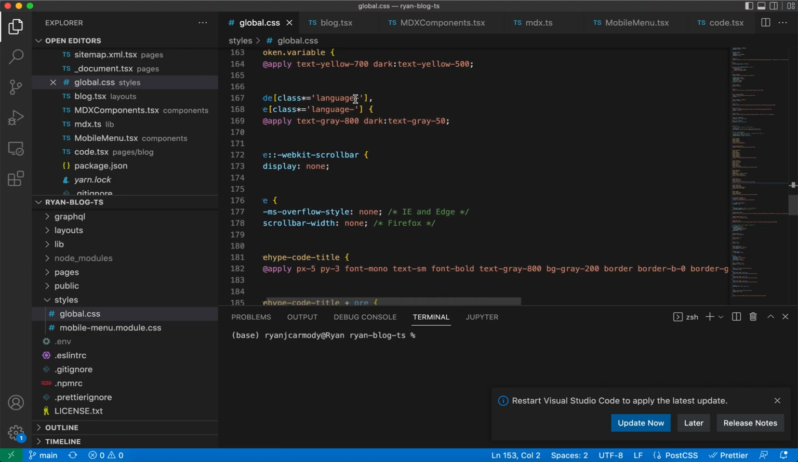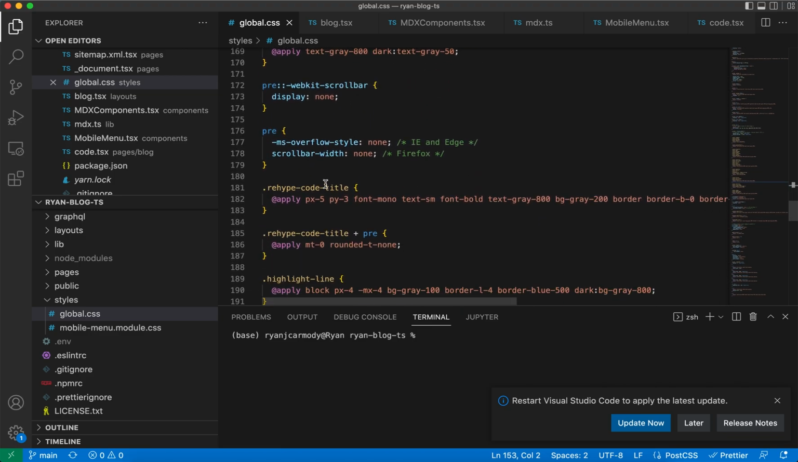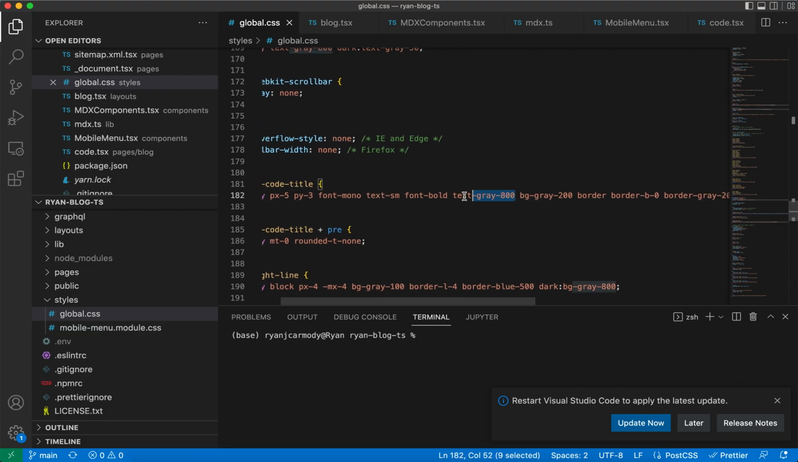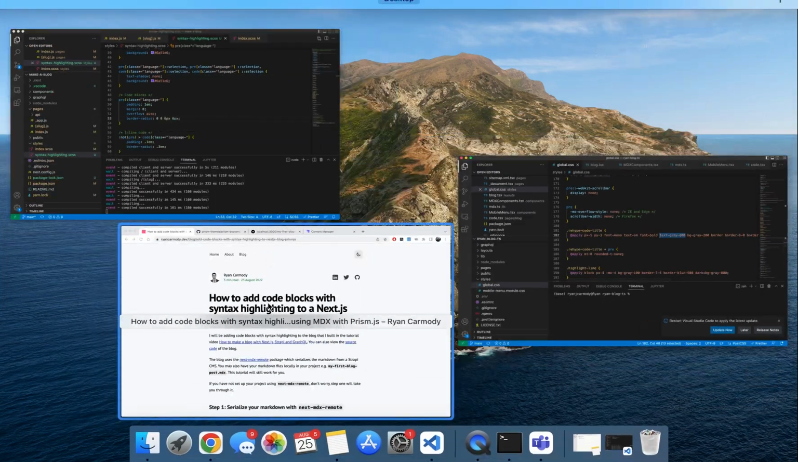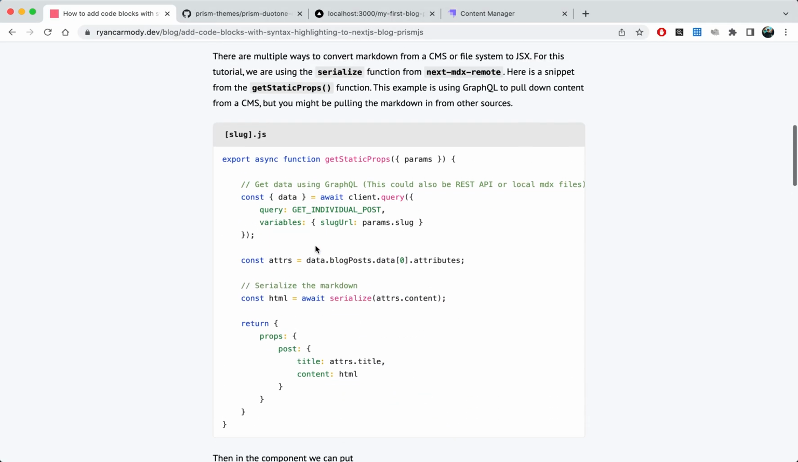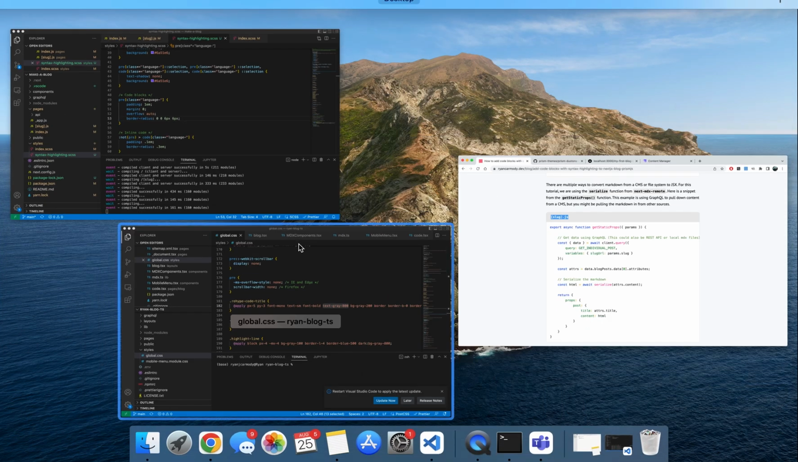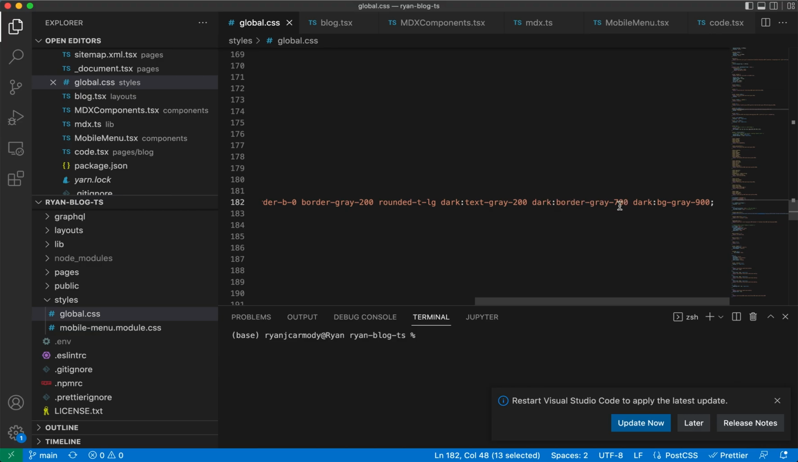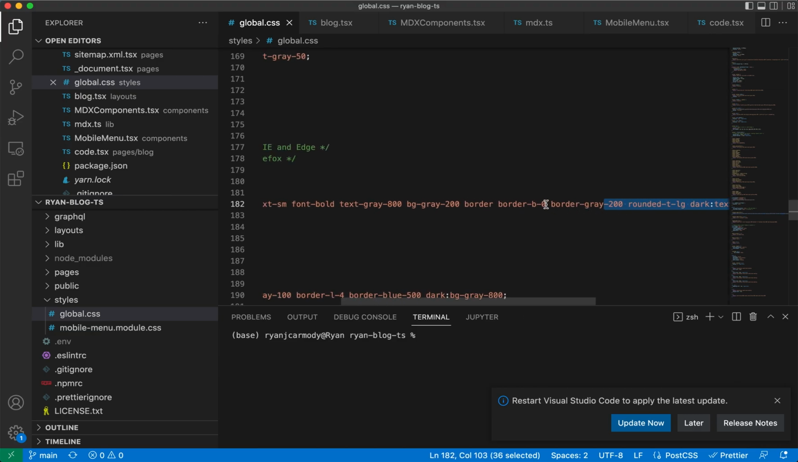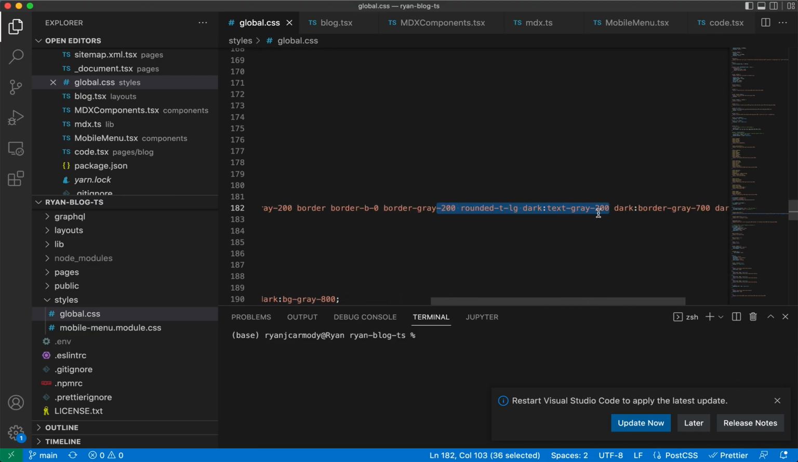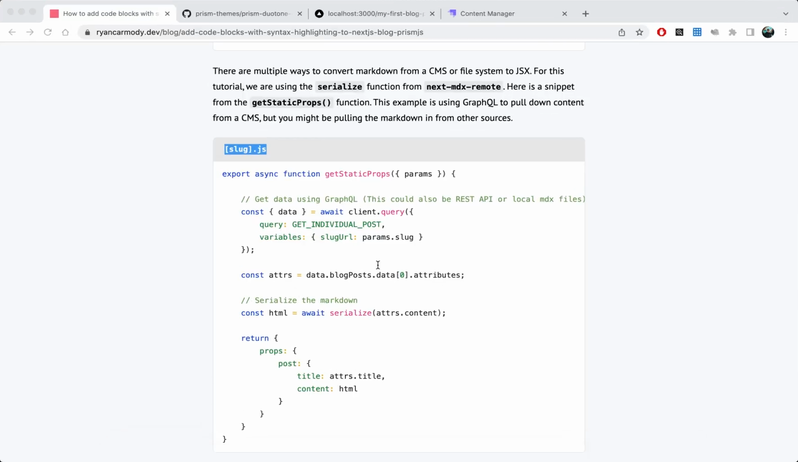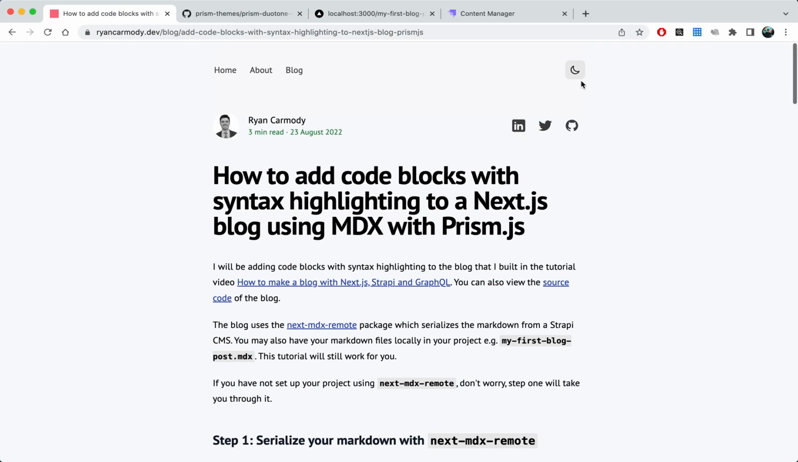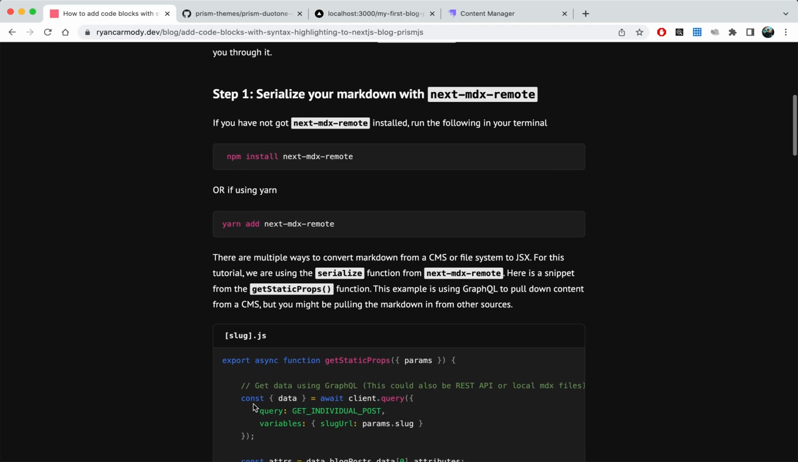So let's have a look, for example, the rehype code title. So the text here is gray 800, so that's going to be quite dark. And if we go here, it's quite dark here, but when I go into dark mode here, I'm saying that the text is gray 200, which is going to be quite light. So if I jump over here, go into dark mode, it is quite light here.